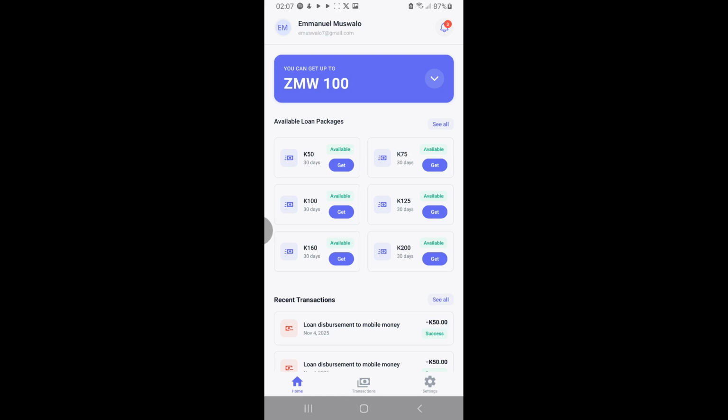This is basically to help them in their thinking process, instead of them just selecting any amount. They can pick big amounts that they actually don't need. So we have those packages listed there.